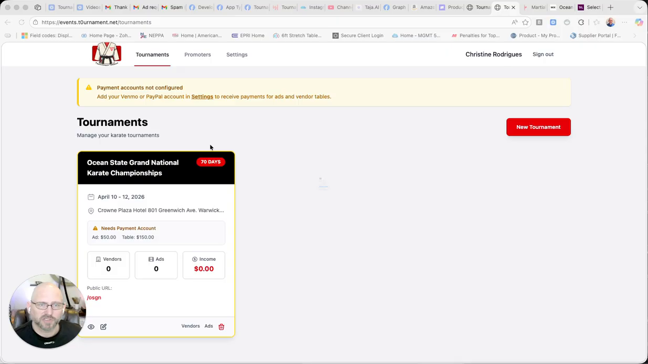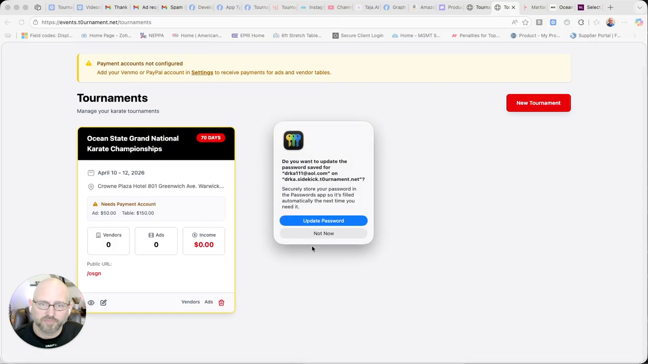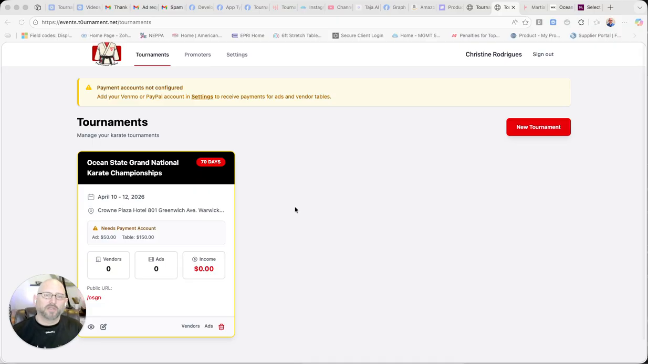You can go back to tournaments, and so this tournament will be going, and you can add new tournaments as they come. You can do them all ahead of time if you want to. It's totally up to you. You have the ability to create unlimited tournaments with the product.